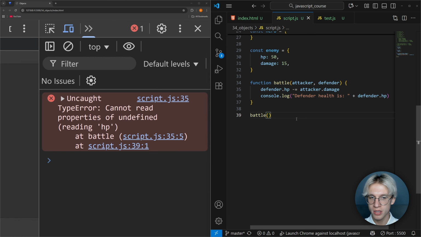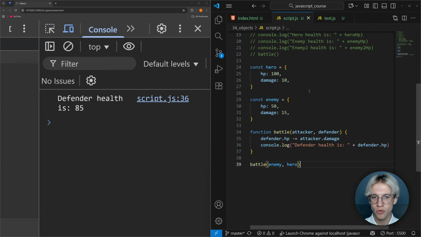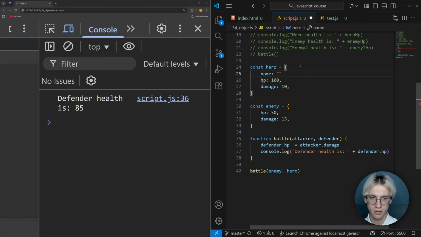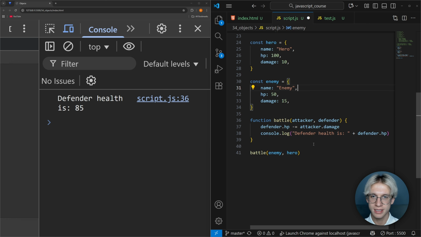And now you see that we must pass attacker and defender arguments. The attacker is enemy and the defender is hero. And now you see the message that defender health is 85. But here we don't actually understand who is a defender. Let's also add a name property to both hero and enemy objects. And now in the battle function, instead of writing defender, we can call defender.name.